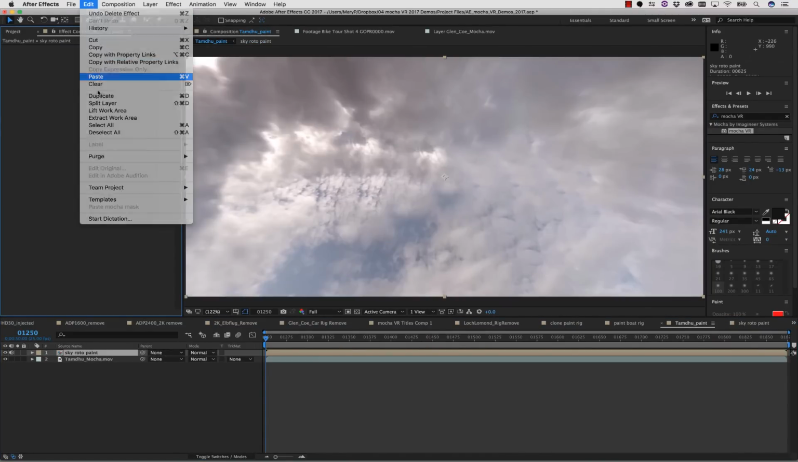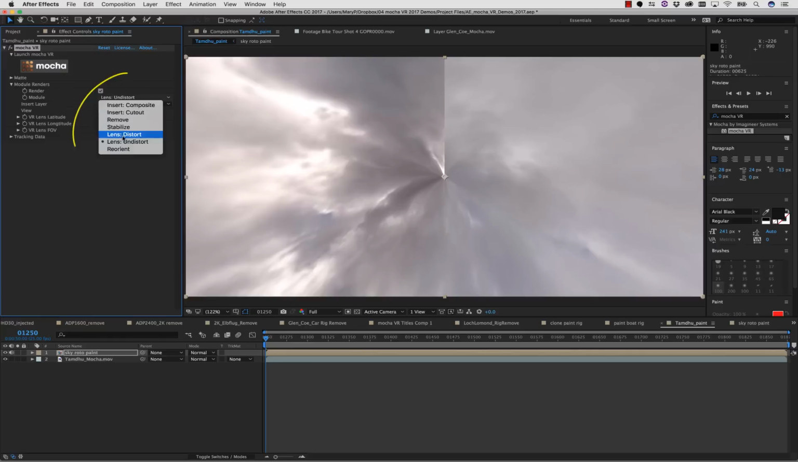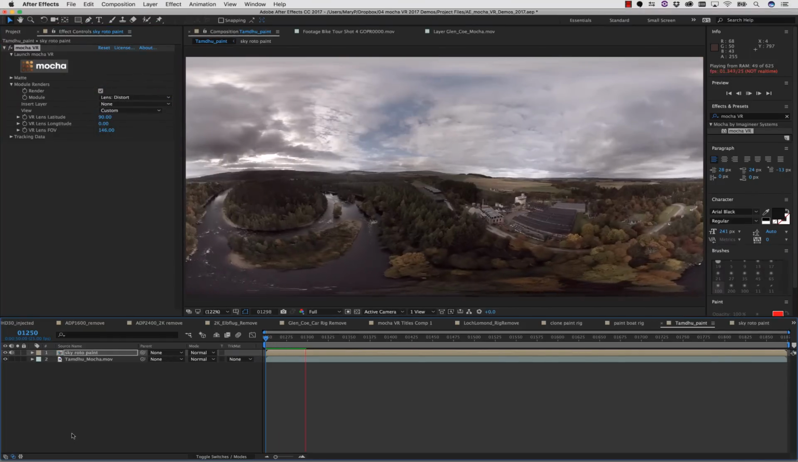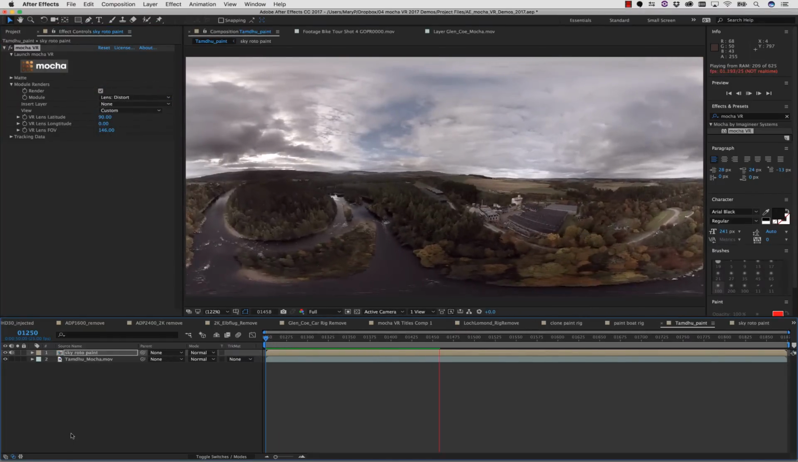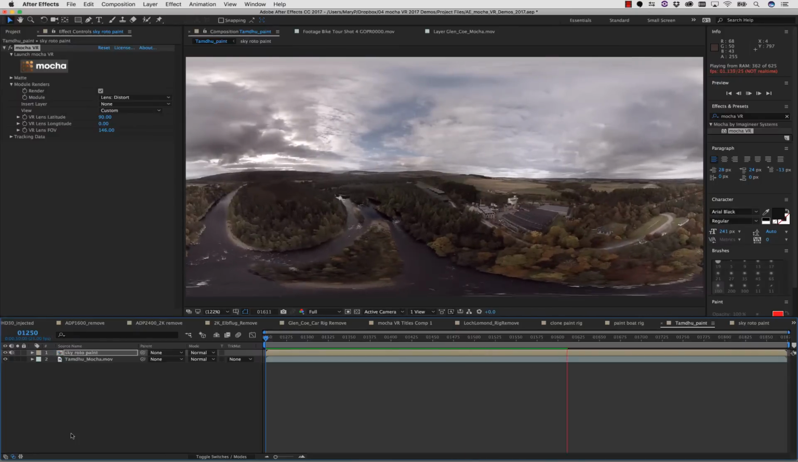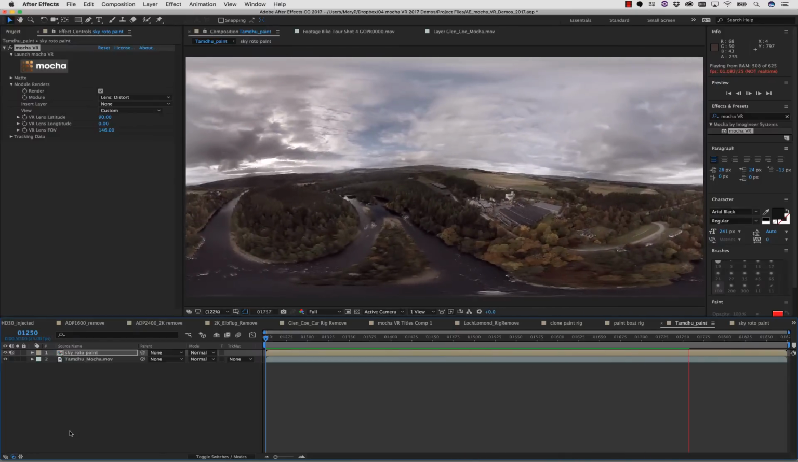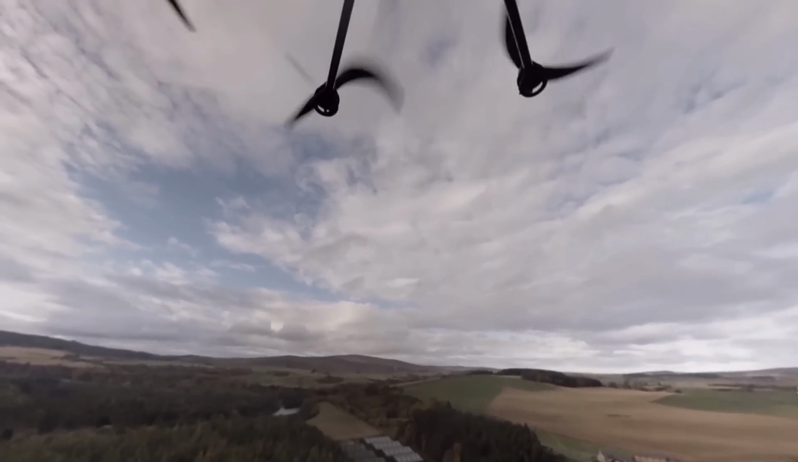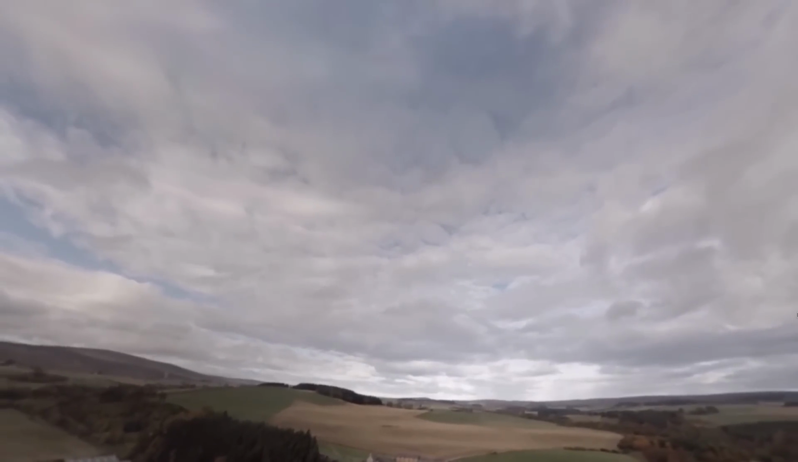If I copy and paste my original Mocha VR effect, I can simply select Lens Distortion, and this will apply my paint correctly back over the equirectangular view. From here, I just hit Render Forward, and it will render right back to my timeline. So here's what that looks like in a VR workspace. Here's the before, and here's the after.